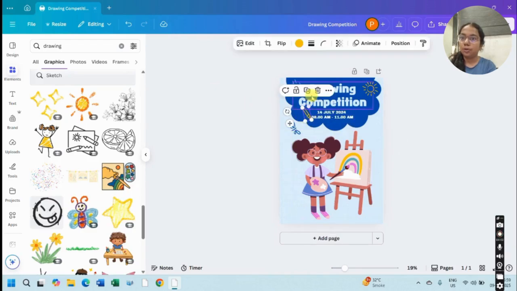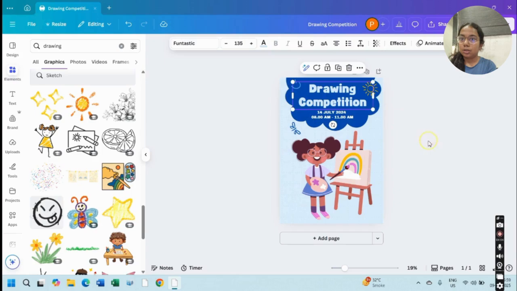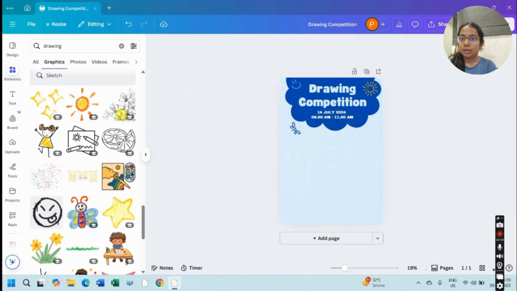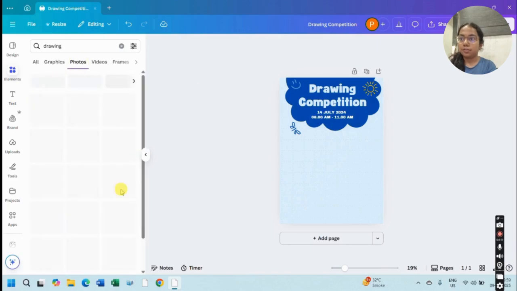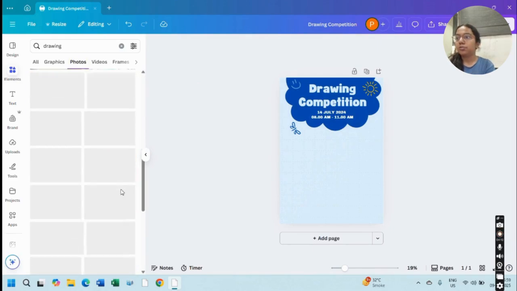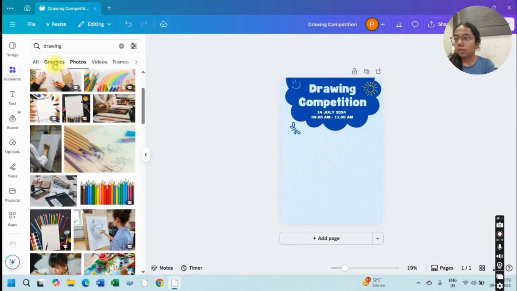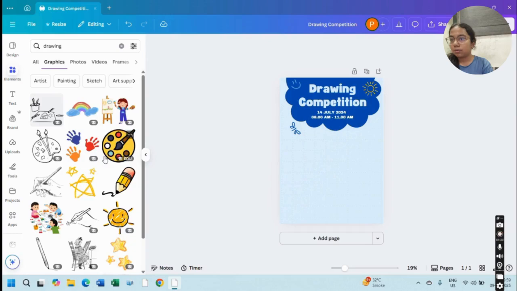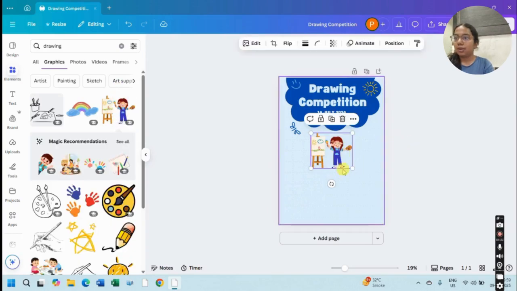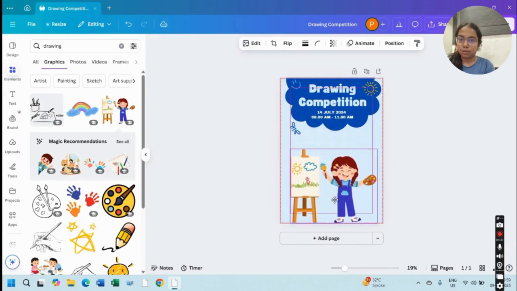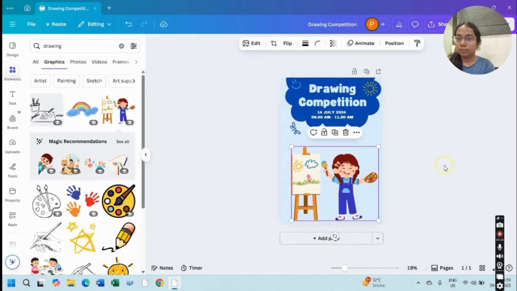Okay, so now you can remove the unwanted element. Like I also don't like this picture, so let's delete it, and you can choose photos from the elements tab if you don't have. Here I'm choosing it from graphics. As you can see, there are so many different graphics. I'm choosing this particular girl for the poster today, and let's center align it.